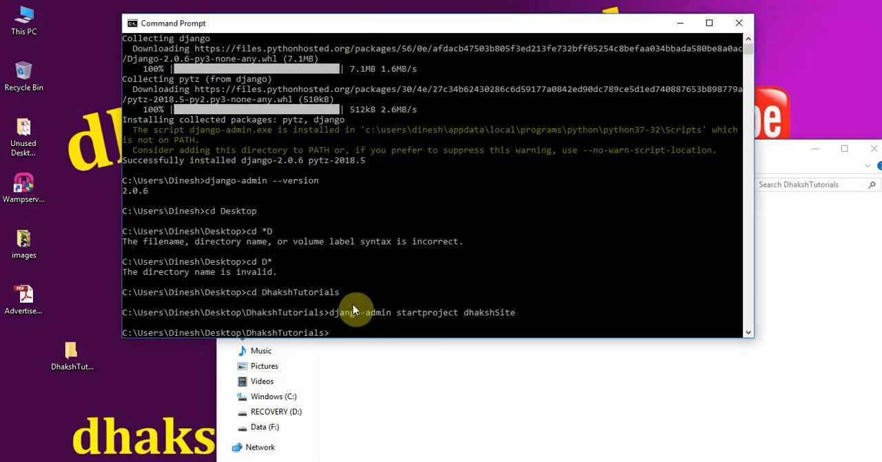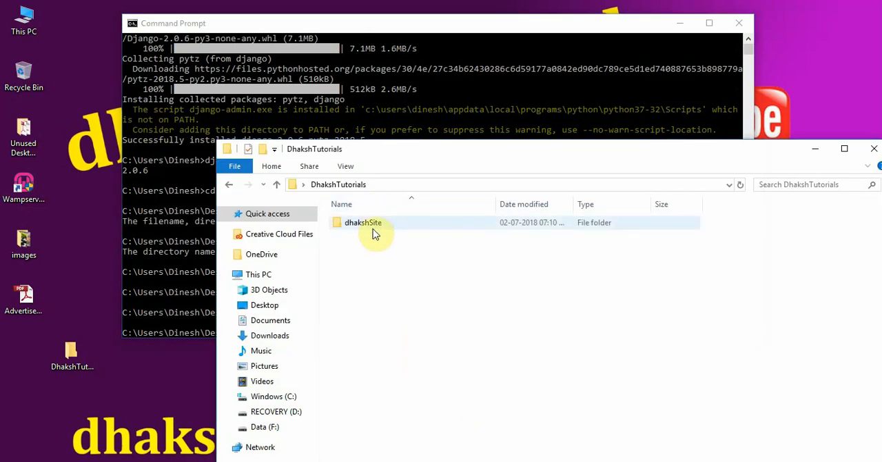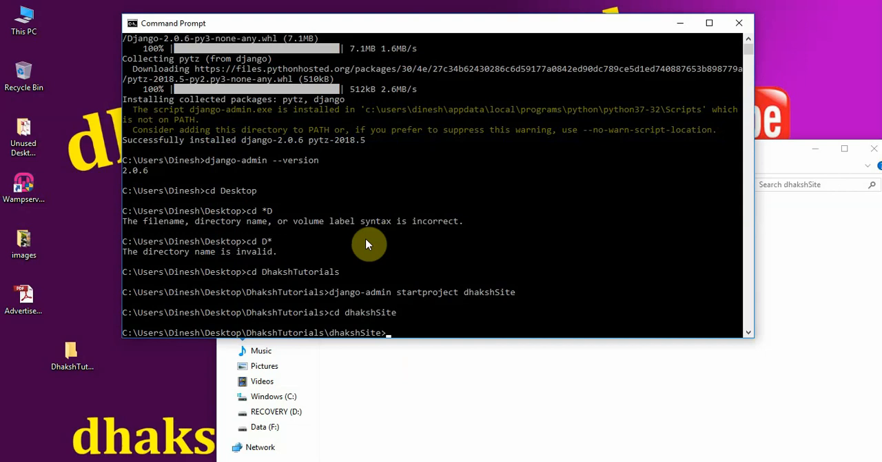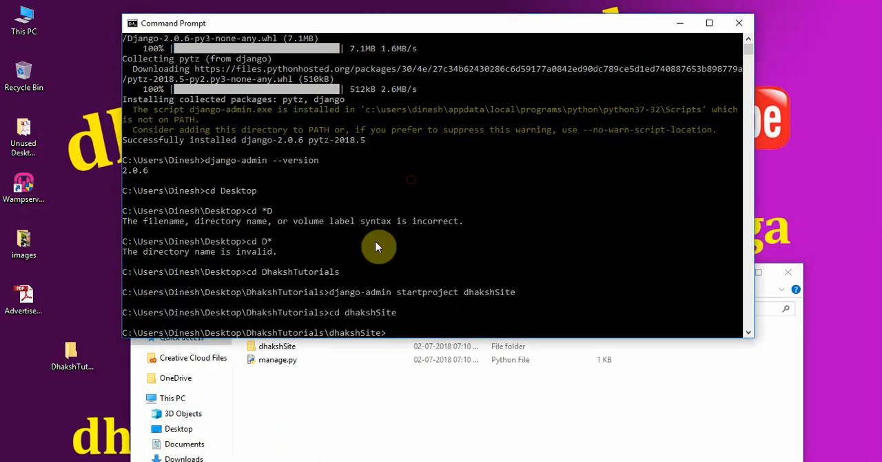Now just go to that particular folder of Daksh site. Open the Daksh site, cd Daksh site. So in this Daksh site, what is there? You could see Daksh site as well as manage.py. Now to run your server, this manage.py helps you run the server. So how would you run the server? You should say python manage.py, the file name that is there inside, and then write runserver.